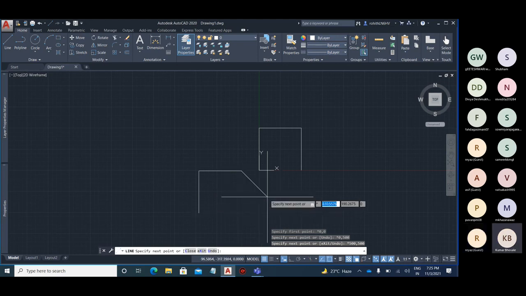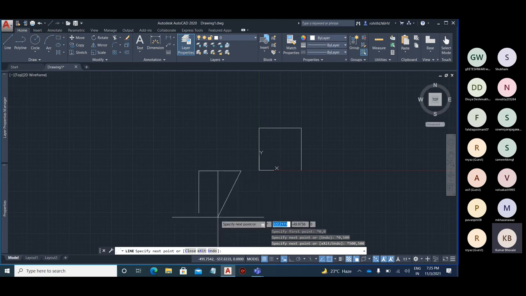Whatever we do when we give asterisk mark, it will be with respect to your 0, 0. That is for the WCS 0, 0, if you give asterisk mark.